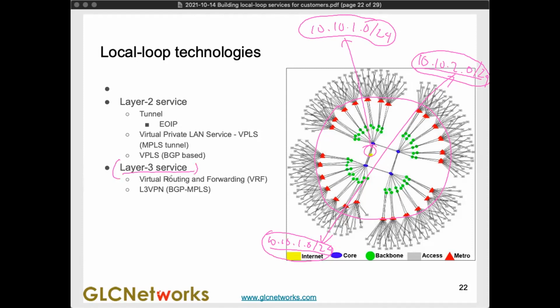For this one, you can use VRF, virtual routing and forwarding, or you can use layer 3 VPN. For this one, you need to have MPLS, and then inside MPLS, you have BGP, and then you set up a layer 3 VPN there.